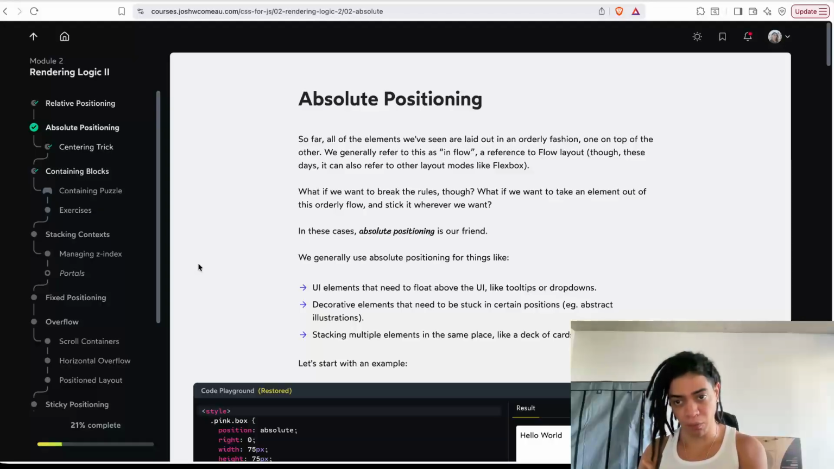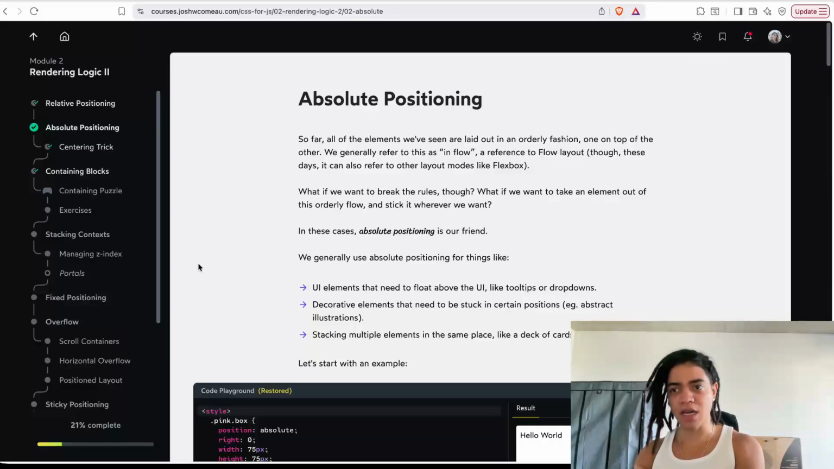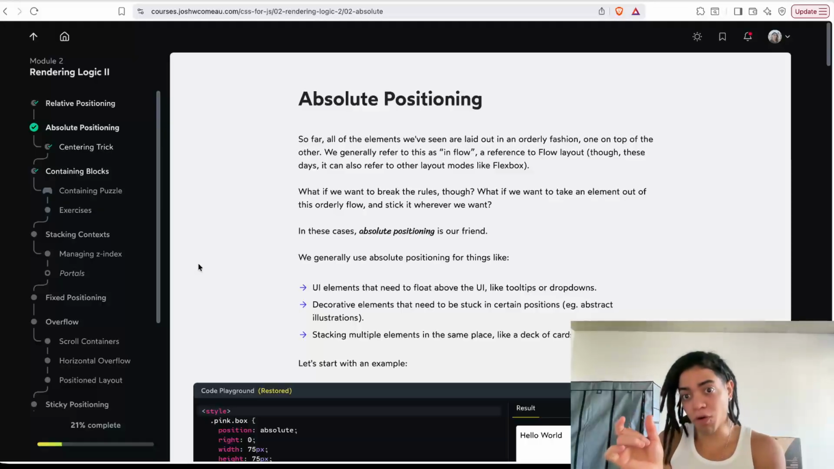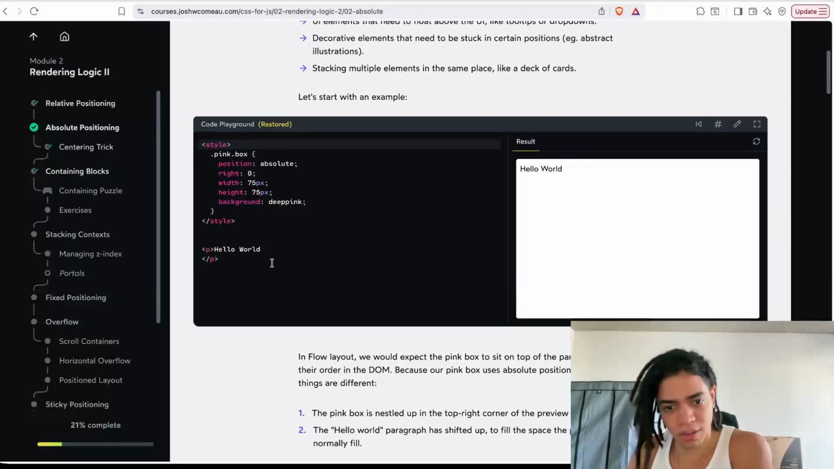We can actually move elements a little bit, but with absolute positioning, we can put elements out of the normal flow. Why is this useful? Well, when you want to create things or UI effects like a deck of cards, modals, dropdowns, or any content that needs to overlap another one, absolute position is the way to go, right?